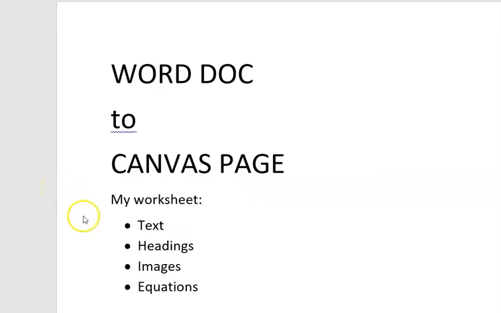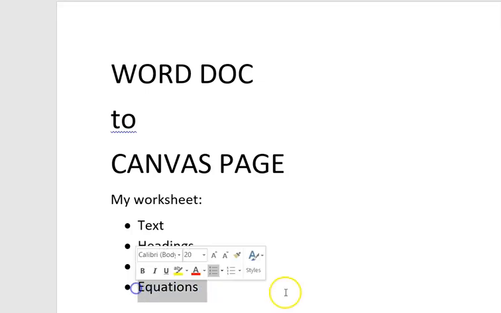Just before I get into how to do that, there are four things I need to address here. The text is the easiest part. Text is text. It just converts over. That's usually fine. Headings sometimes convert over to Canvas with a copy and paste. Sometimes they don't. You just have to double check. Images don't copy over at all. You lose everything. Equations, unless you do what I'm going to do with LaTeX, will not copy at all. You will lose everything. So the first thing I'm going to address is how to get the equations to show up the way you want them to.